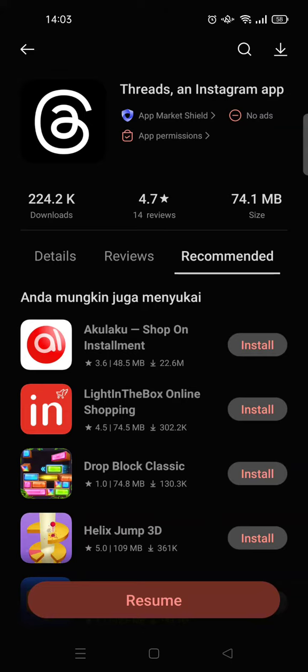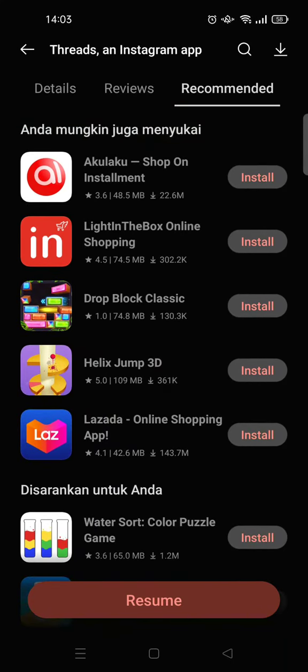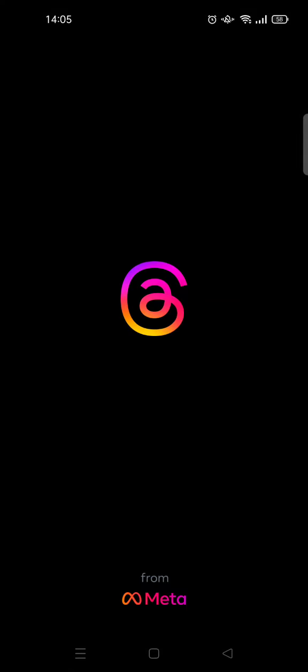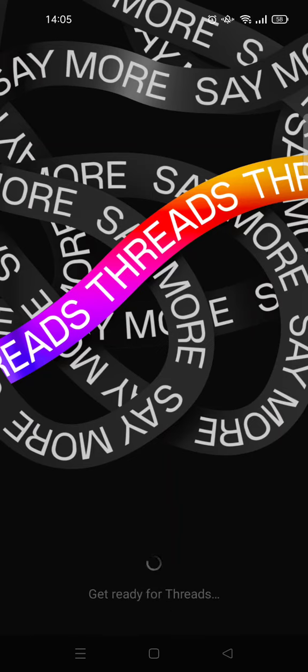Just wait until the installation process is finished, and you'll get the Threads app. I'm going to move forward to where the app has been installed. Okay, so now Threads has been installed, and you'll be directed to the app. You can just click on login with your Instagram account and wait for it to load.